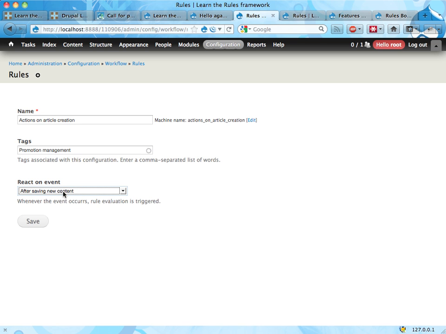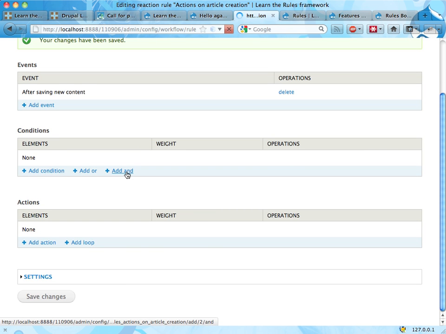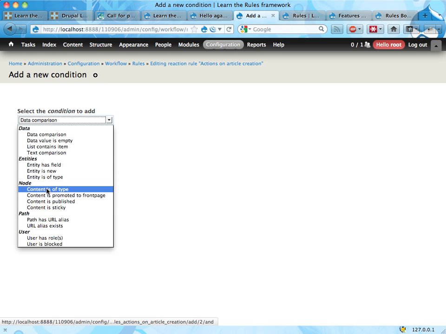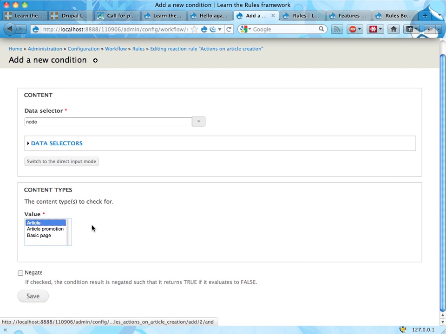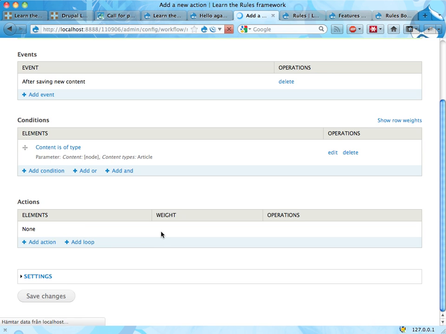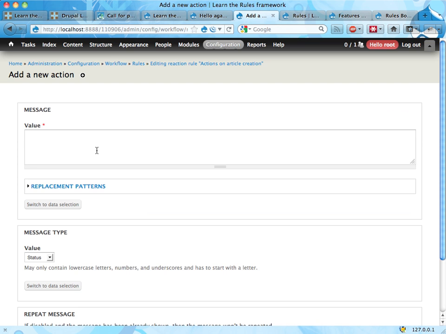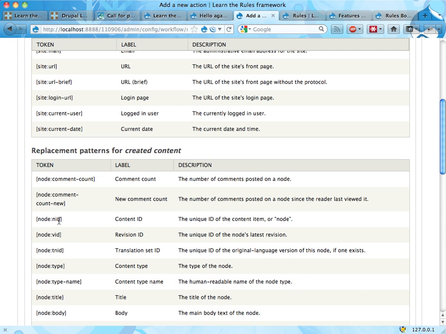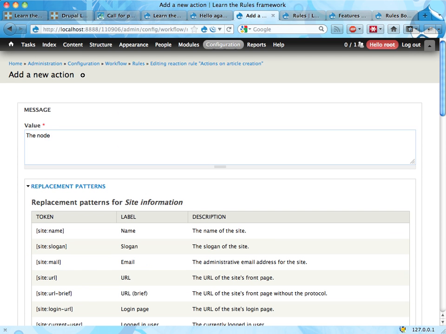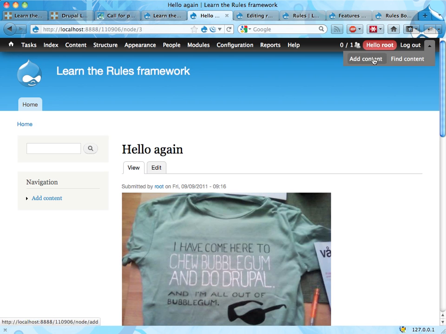After saving new content. That kind of hints that we should have a node ID available already. I don't think we do though. Conditions, add a condition. The content should be of type article. Cool. Let's actually check if we do have a node ID at this state. So I'm just going to show a message on the site. Placement patterns, node nid. The node ID is this. Save. Let's create a new article.